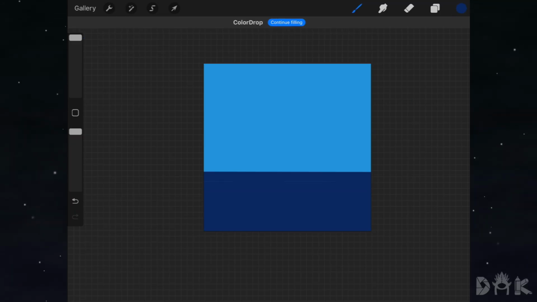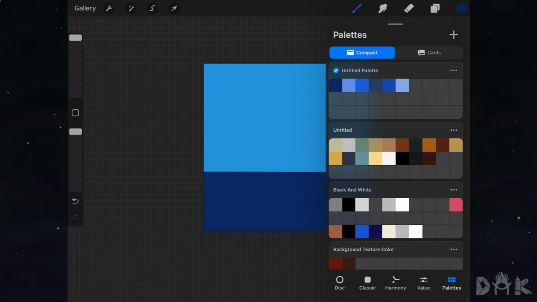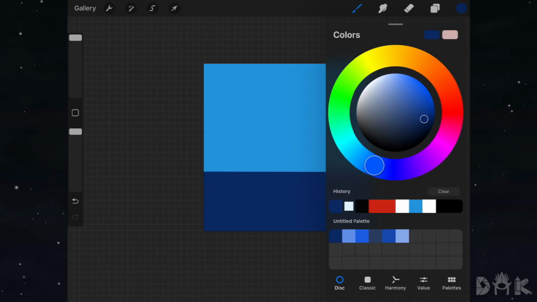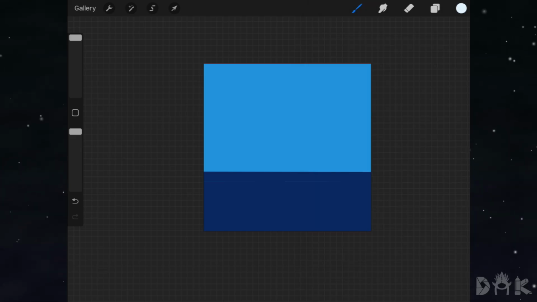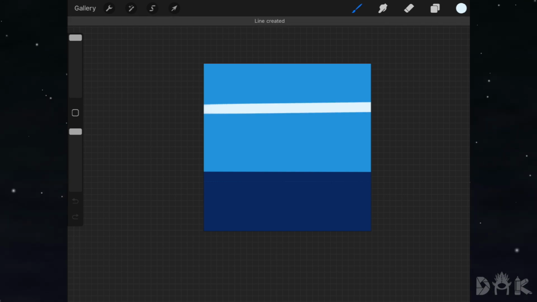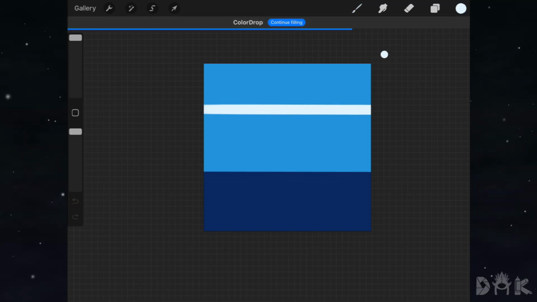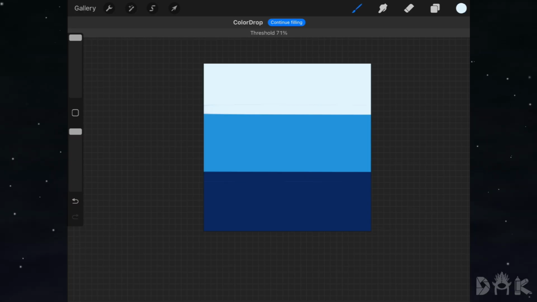Afterwards we'll do the same thing just with a lighter color, so we'll create a new layer. And we will draw a line stretching across the canvas. And we will just fill this in. Alright, nice.